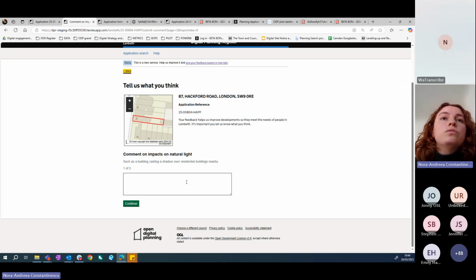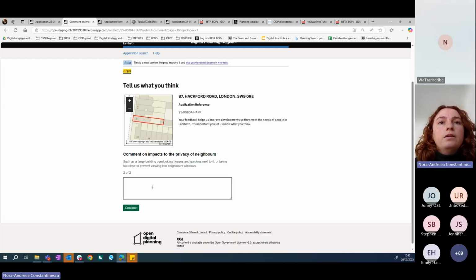And so for each individual topic, I will provide some information. I will say, I don't think this will impact me because I'm neutral. And also you can see it gives you a bit of information to know what this is in relation to, what an officer will expect to see there. And then in relation to the other topic that I chose to comment on, impact on privacy of neighbors, I can say this is a great proposal.